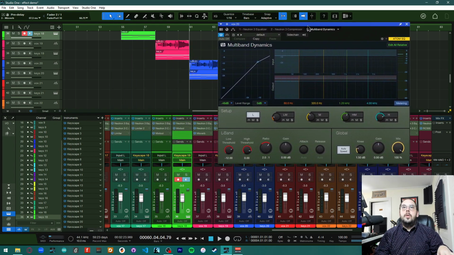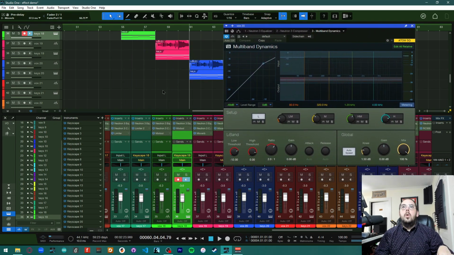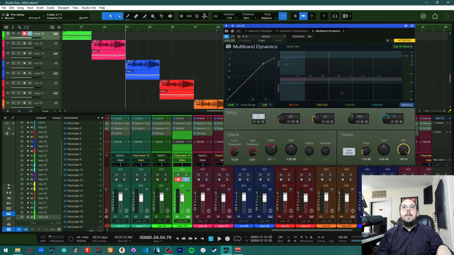Moving on to the blue track here, we have Multiband Dynamics. This is very fun and very useful for a variety of mixing settings, but basically what this does is it takes the frequency spectrum of sound and divides it into 4 different bands for low, low mid, high mid, and highs. And you can then independently change the volume of each of those.